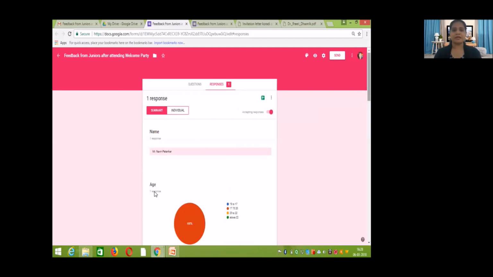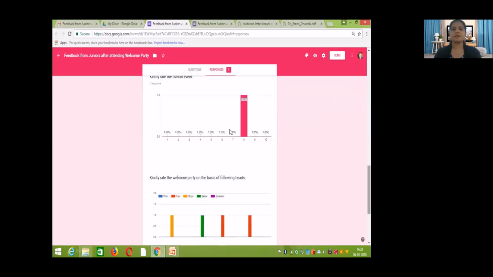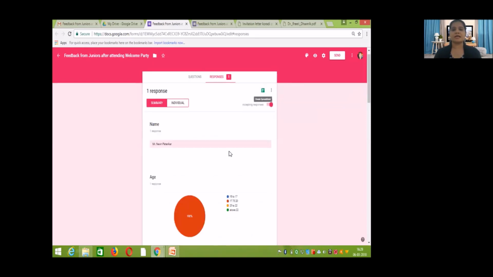name, age wise, pie charts are there, how many candidates are between 15 to 17, 17 to 20. As it has only a single response, that's why it is giving a complete circle. Then bar charts will appear. So this is a complete statistical view. So from here, we can take screenshots and make our own presentation.